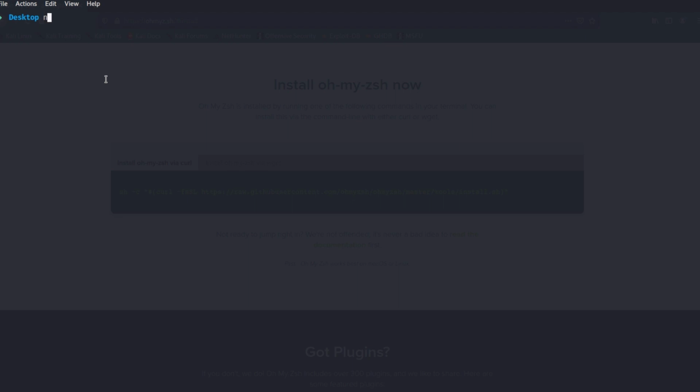Now let's open the configuration file and set up web search. Look for plugins and follow my step.